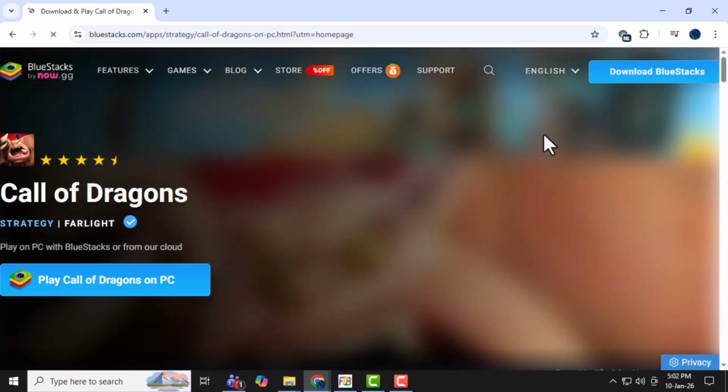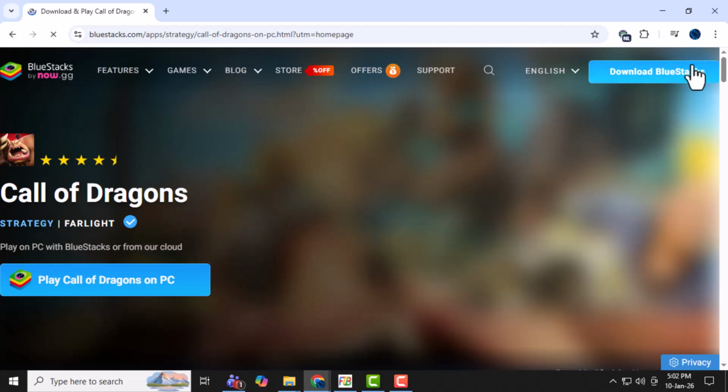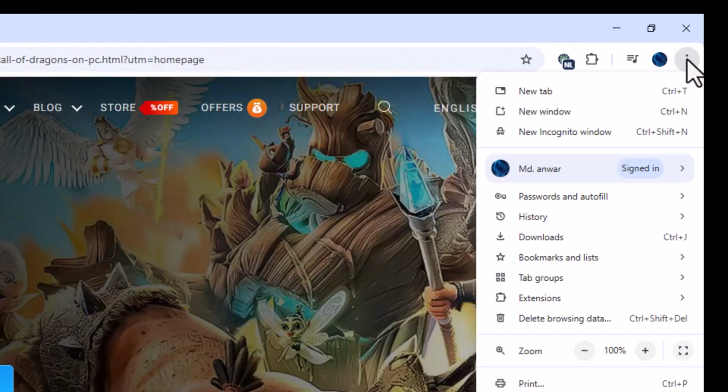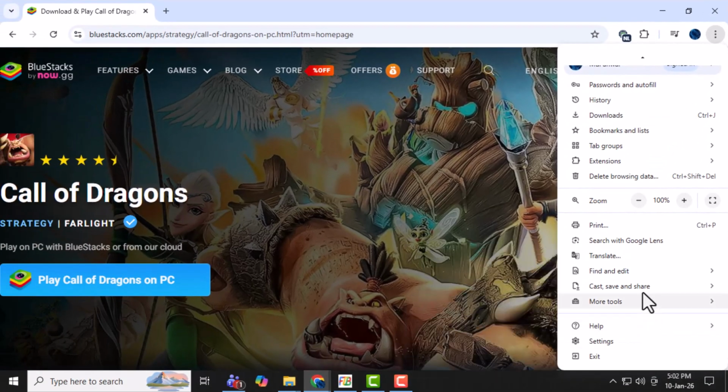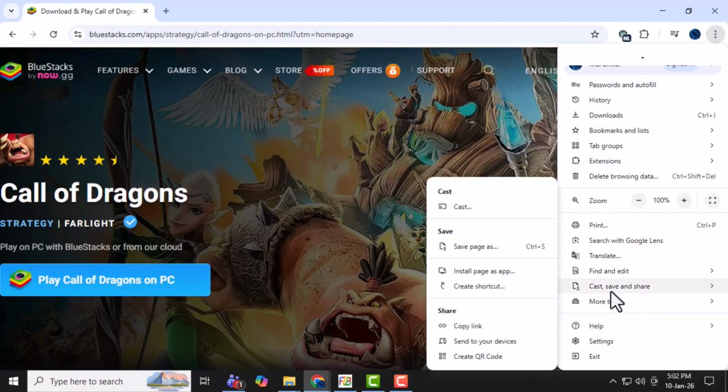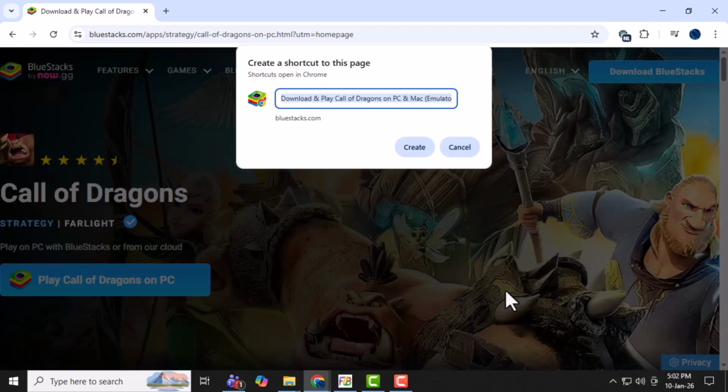Step 3. Click on the three-dot menu icon in the top right corner of Chrome. This menu gives you access to additional tools and settings for your browser. Step 4. Hover over More Tools and then select Create Shortcut. This option allows you to create a clickable icon for the website on your desktop.